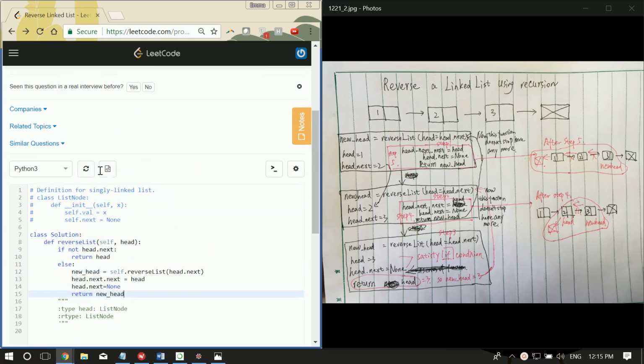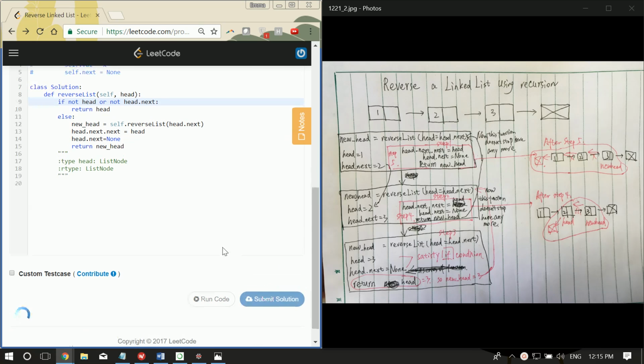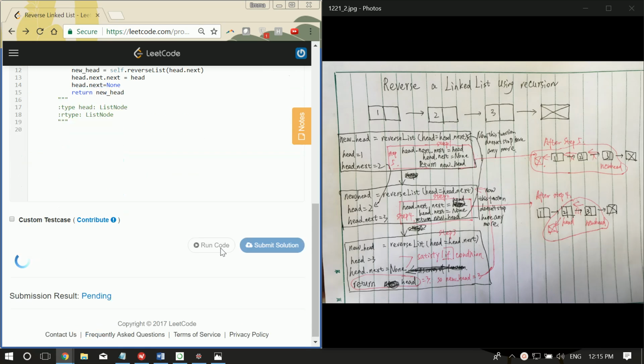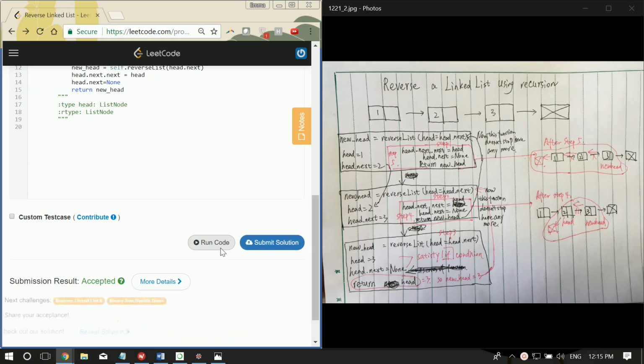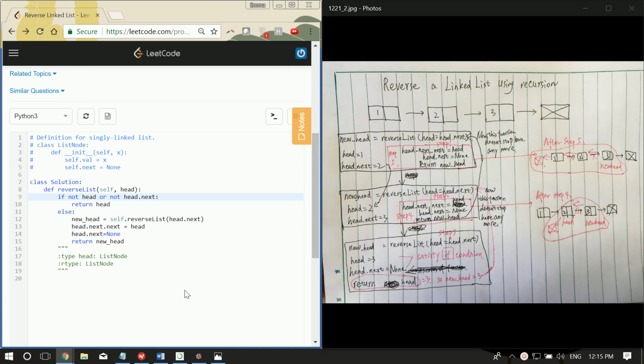And always remember in LeetCode, we need to examine the extreme case. Here, the extreme case is when there is no head. The head is None, and we need to rule it out. So now let's run it. Yeah, it's accepted.